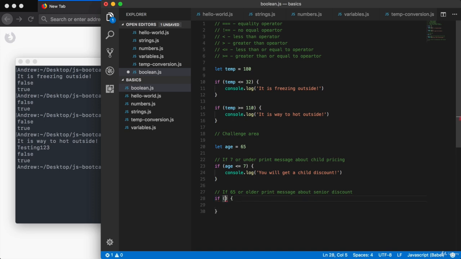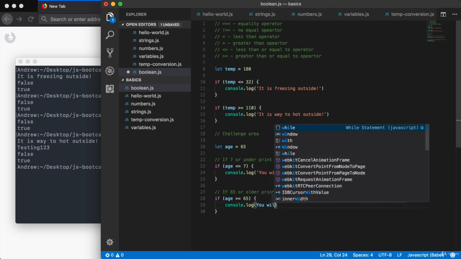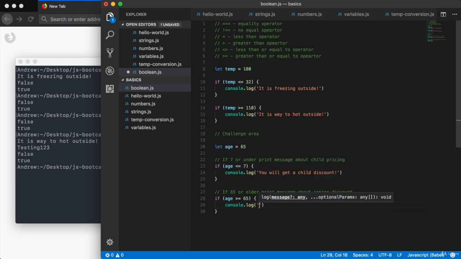What's the condition here? Well, we are going to use our greater than or equal to comparison operator. If the age is greater than or equal to 65, what are we going to do? We're going to print a message. Console.log. You will get, whoops, make sure to toss that inside of quotes. You will get a senior discount. Excellent. The last thing left to do was to test your work.